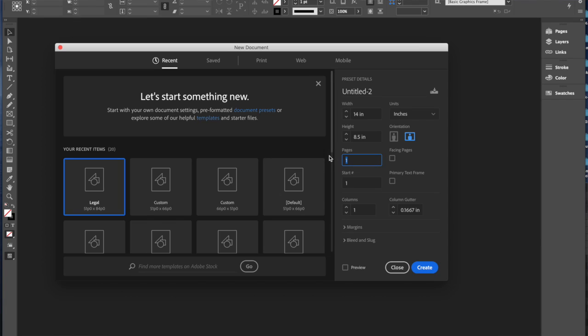I'm going to go ahead and set up that I have 9 pages. I could select one of the presets over here. We've got print, web, mobile, etc. But I know exactly what I want. It's just going to be letter size. So I'm going to make it 11 inches wide by 8.5 inches tall.